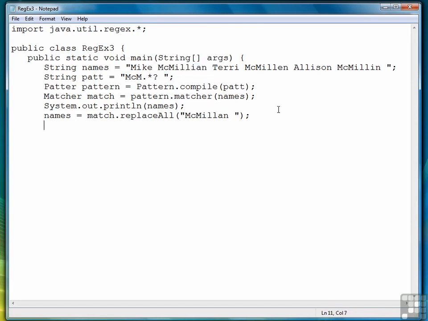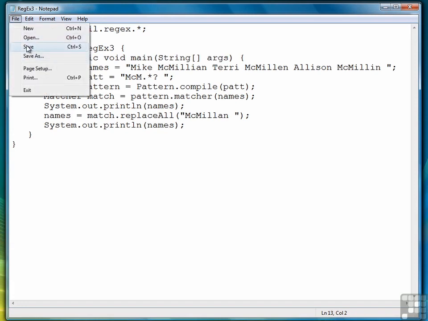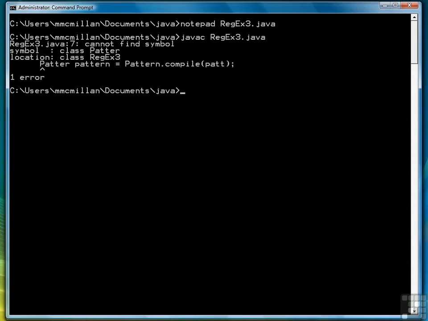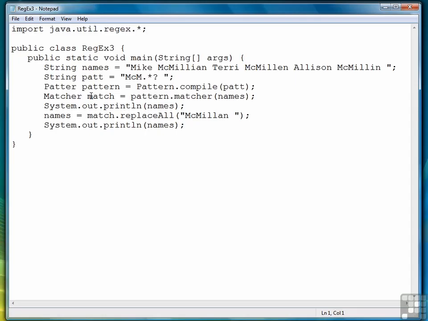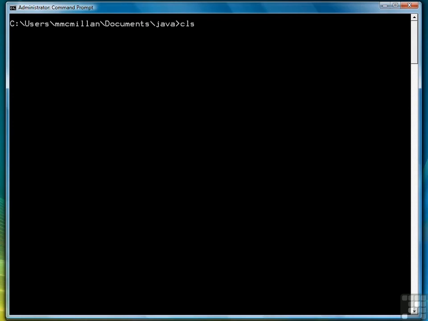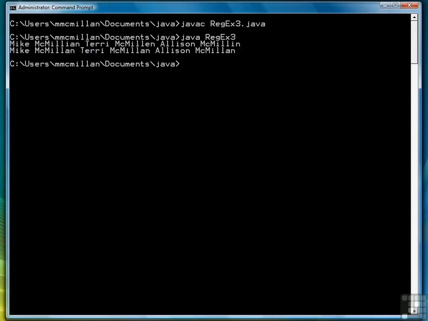So then once we're finished with that, print out the names again, and we close everything up. So let's save our program, compile it. Made a little typo, we'll fix that very quickly. Compile it, and then run it.